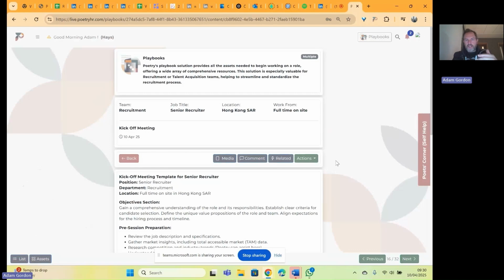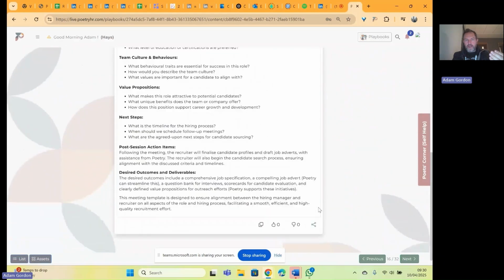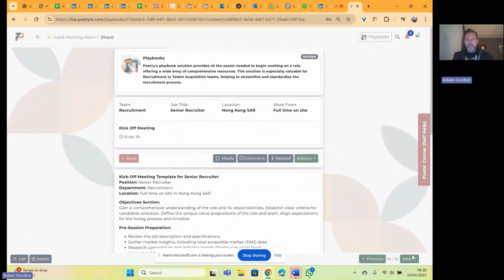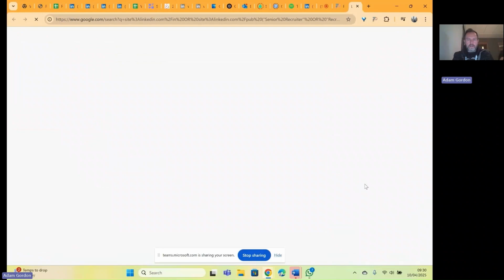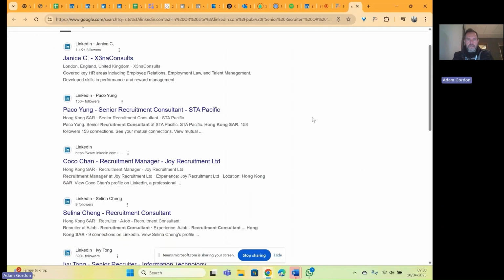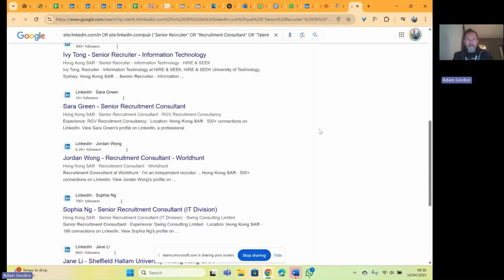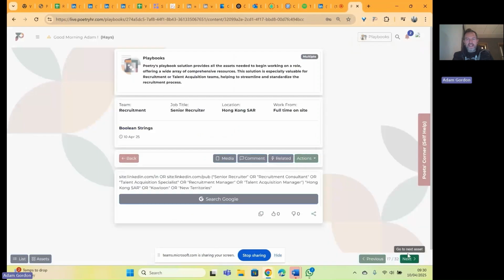Next, my kickoff meeting. So this is how we structure our kickoff meeting with the hiring manager, so we get exactly what we need and we can achieve influence. My Boolean string, I will click on search Google, and in here it's senior recruitment consultants in and near Hong Kong. I can edit all of this, by the way. So if, for example, I look at this and go, right, Hong Kong or Kowloon or New Territories, and I think New Territories isn't quite right, I can easily just get rid of that. Or there's a job title that's brought up that's not quite right, then I can get rid of that. Talent acquisition manager, for example, might not be quite right for this.